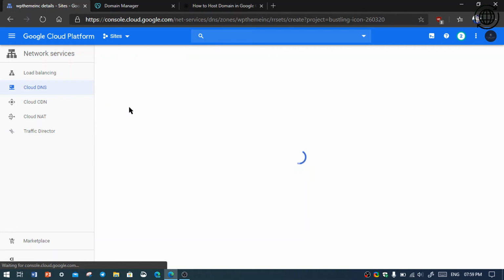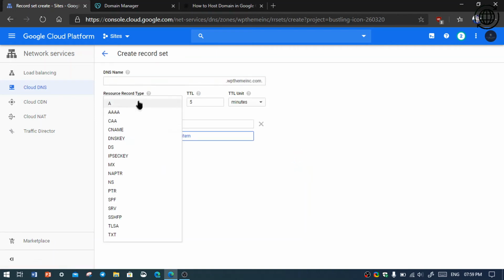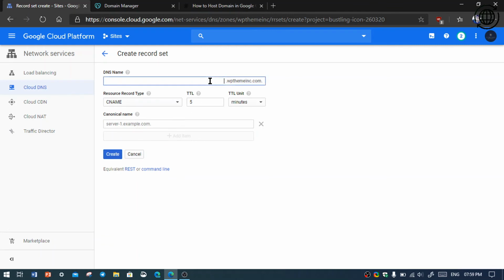Now we are going to add a CNAME address. Okay, that necessary CNAME, and put there www. Okay, and the canonical name. So we are going to put there our domain name. Okay, then click create.